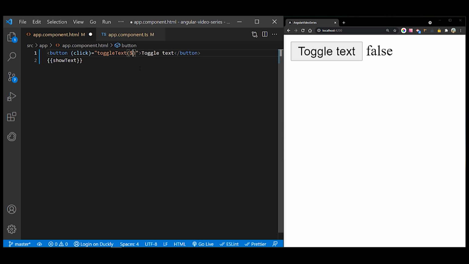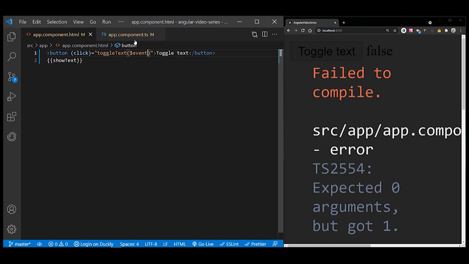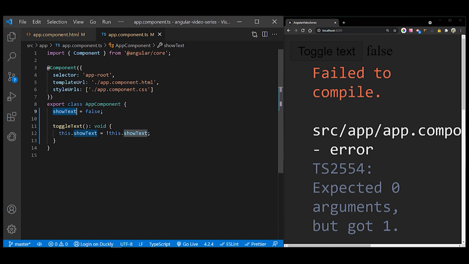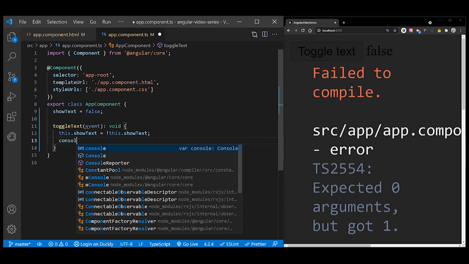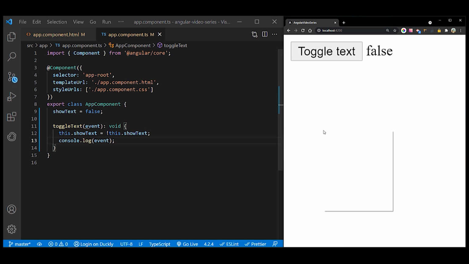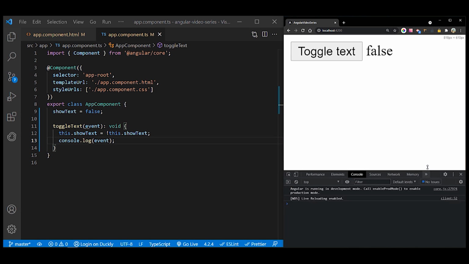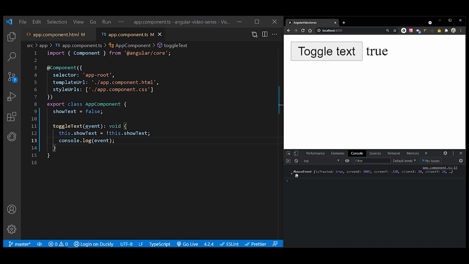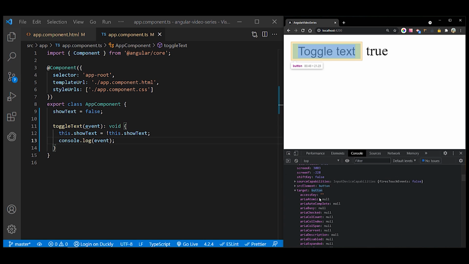This statement context may also refer to properties of the template's own context. In the following example, toggleText takes the template's own event object as an argument. If you log that object, you can see that it contains various information about the target and the event that occurred. Passing arguments can be very useful when you're submitting the forms or looping through arrays, and you need to access a specific element.